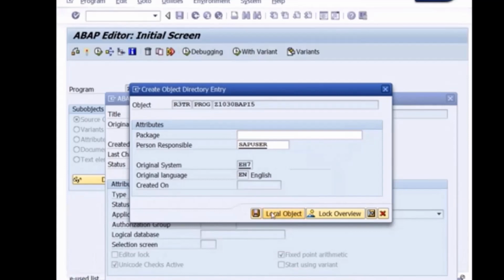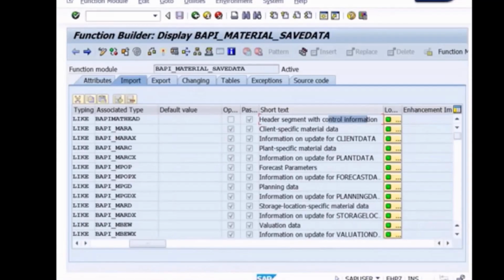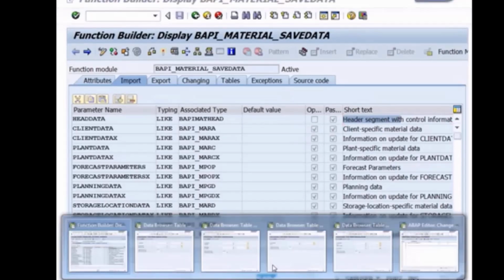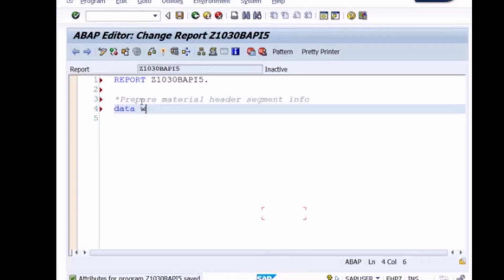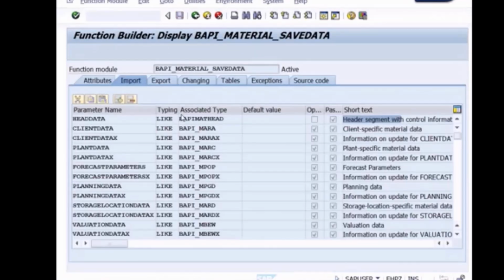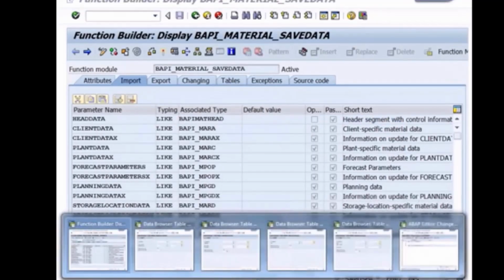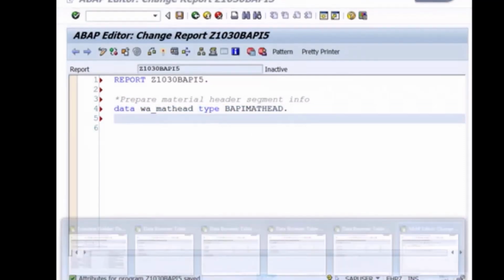Executable program. I'll save it in the local object. Right. So I'll prepare the mandatory parameter. What is the first mandatory parameter here? Prepare material header information. So here I'll say prepare material what? Header segment info. I need to create a work area now. So W_ what? Material header type. What is the type here? BAPI material header. Done. Okay.